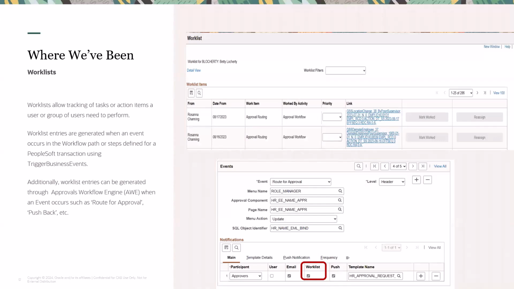Also, about where we've been is work list. I'm sure many of you know what that is, but if you don't, it's a way of tracking a task or an action item a user or group of users needs to perform. We generate them from approvals, or they can be generated from approvals. You can generate them from trigger business events. Basically, it can define a workflow path or steps defined for a PeopleSoft transaction using trigger business events.